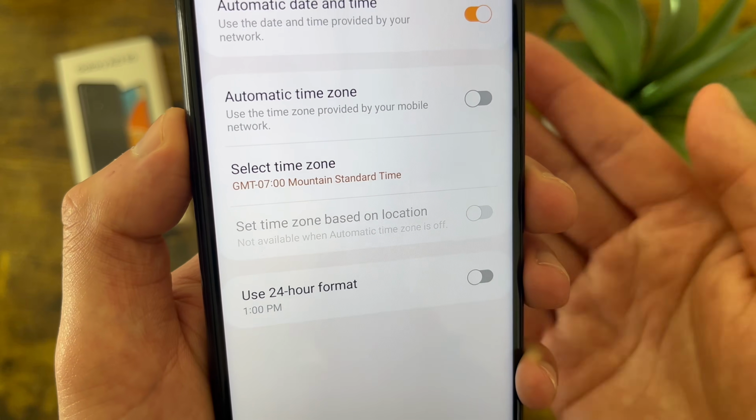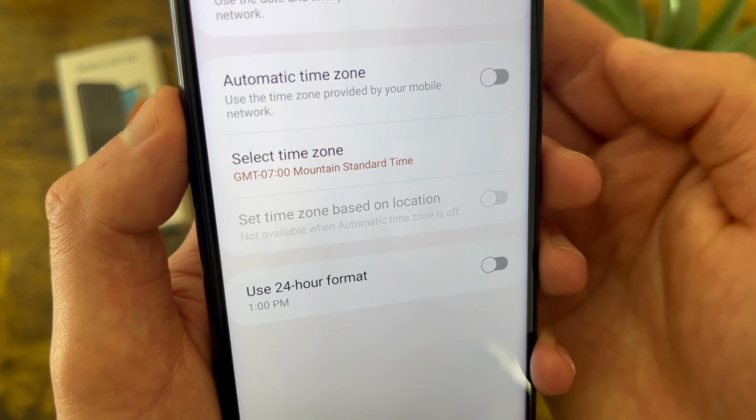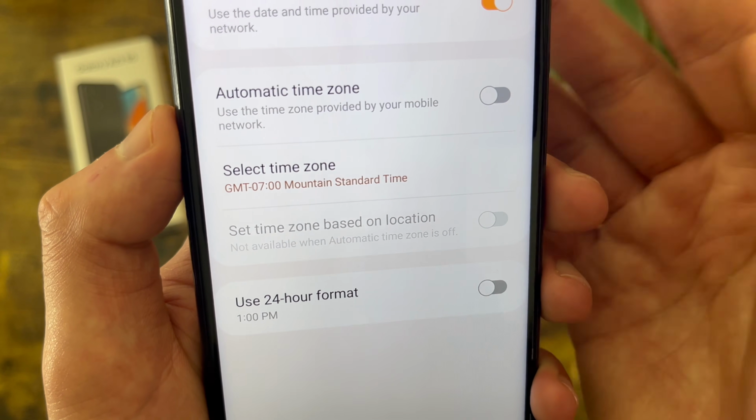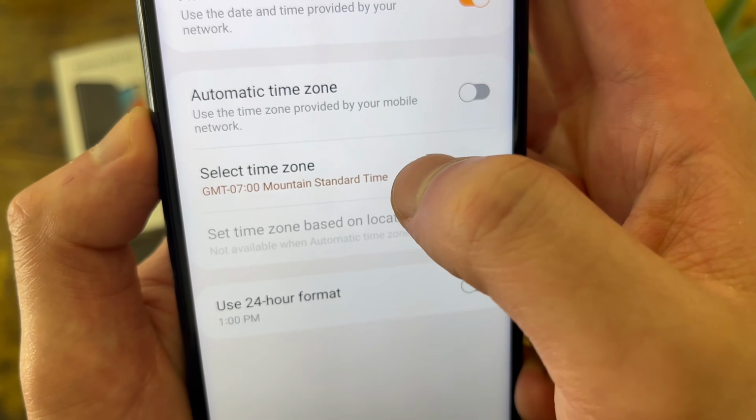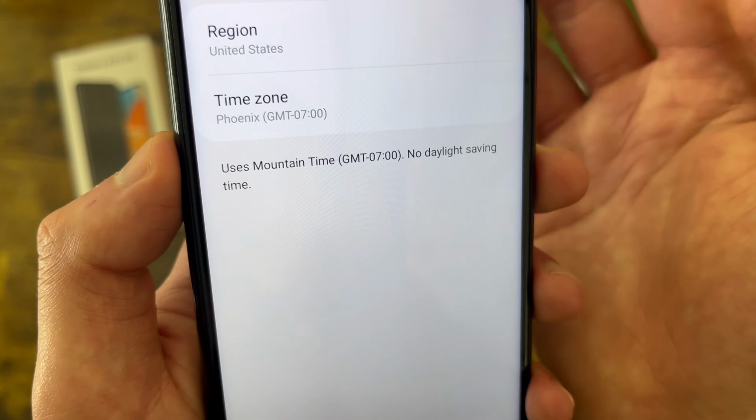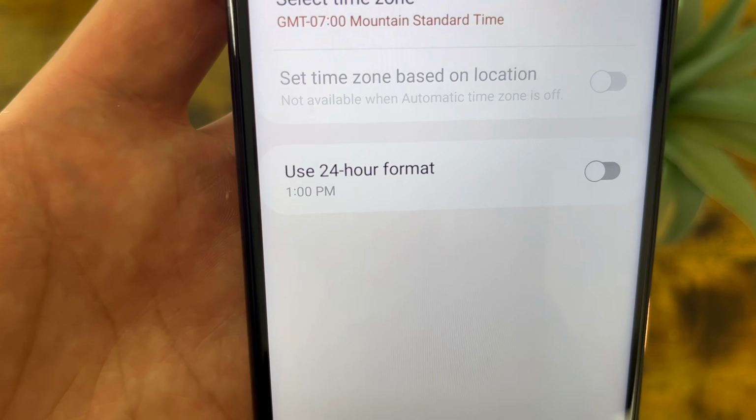Now, one issue you might have when you first get this phone is that by default, automatic time zone will be on, but if for whatever reason it's not right, what you can do is turn this off, go to select time zone, and then you can choose whatever time zone you're actually in. And if you want, you can also use 24-hour format.